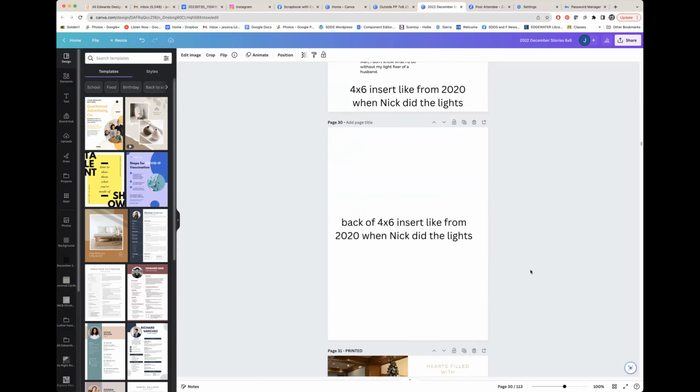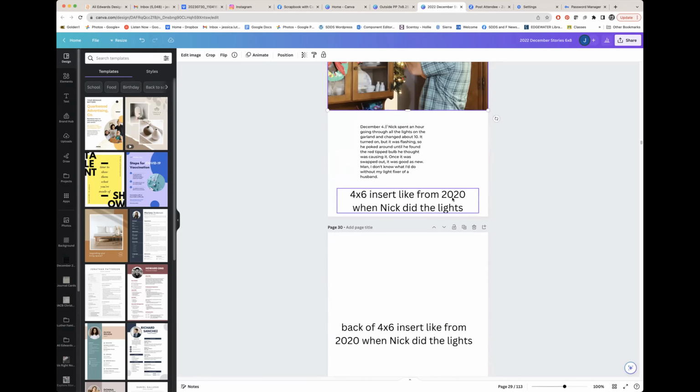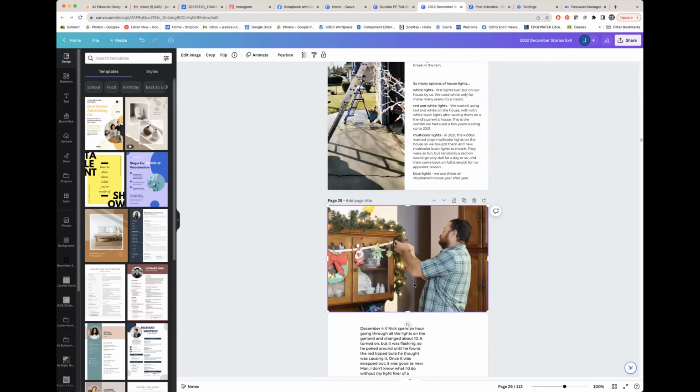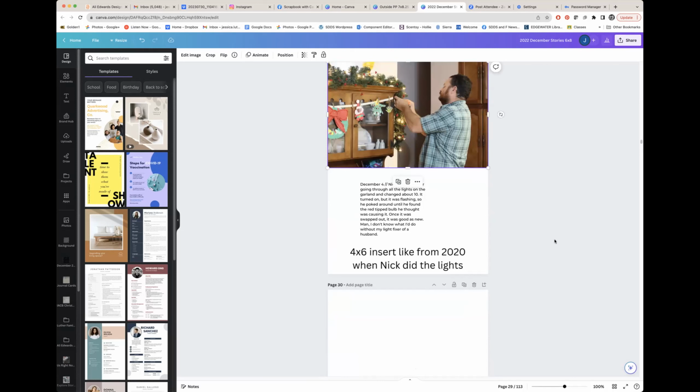Okay, this is the back of that. I don't have any images yet for it. It's probably just going to be a piece of pattern paper, or maybe it'll be a word art. I just haven't actually set it up yet, but it'll be printed as a 4x6 and sandwiched on the back of this.